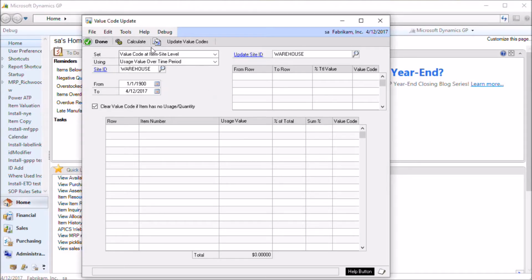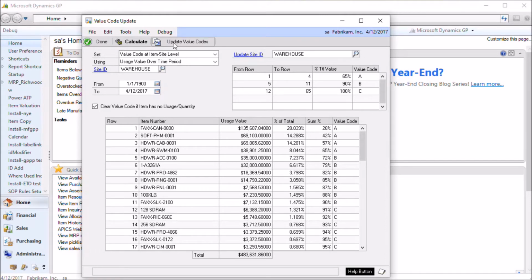The CompleteCount value code update utility, on the other hand, performs the analysis with a direct SQL query and also performs the update via SQL. Note how quickly the screen fills after clicking Calculate. This makes it much easier and less time-consuming to periodically update the value codes to reflect changing usage or priorities. Another thing to note on this window is that CompleteCount stores the value code, or ABC code, at the item site level, where GP has only an item level code. This means that CompleteCount can support different counting schedules per facility.